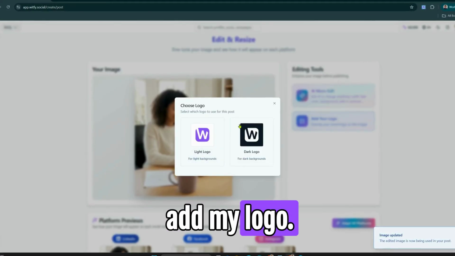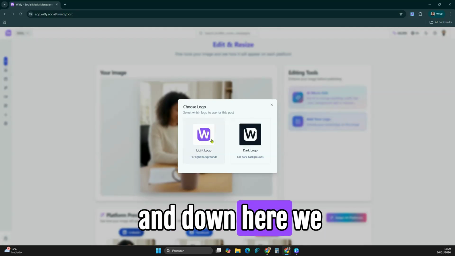I can also add my logo. I have a light mode and a dark mode logo here. And down here we have the platform preview.